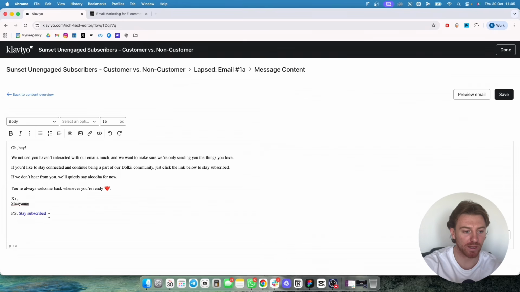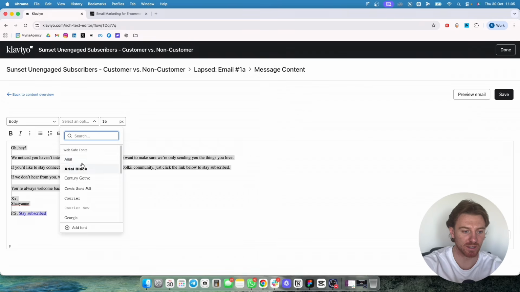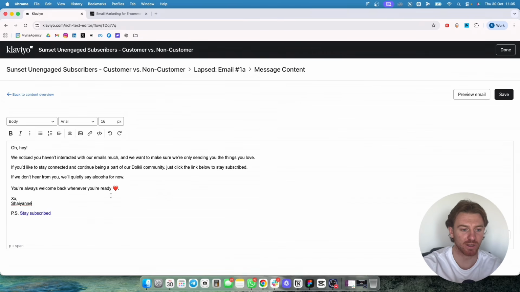Make sure as well that you have got all your brand's fonts in there. So as you come to here, let's say, for example, your brand uses Arial. Make sure it's in Arial. Make sure you are all good with a nice font size, colors matching, everything like that as well.